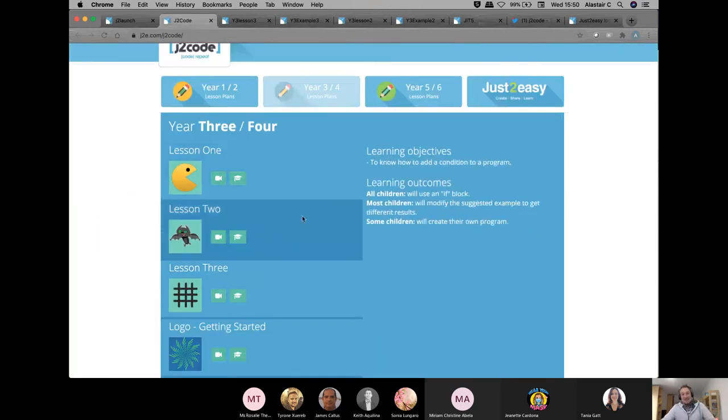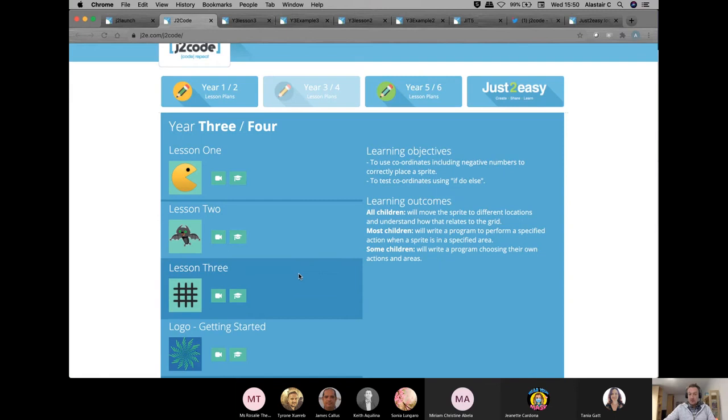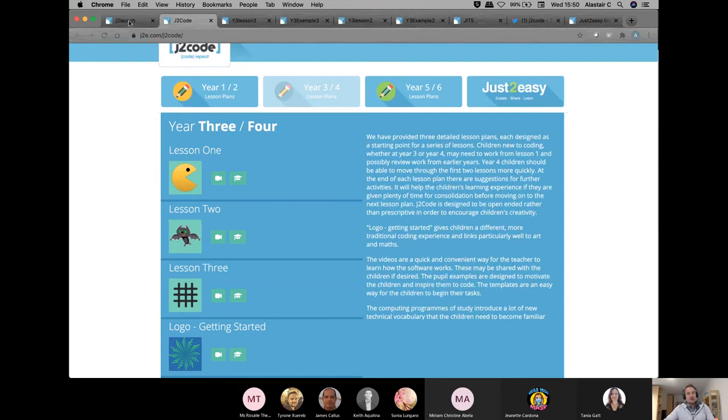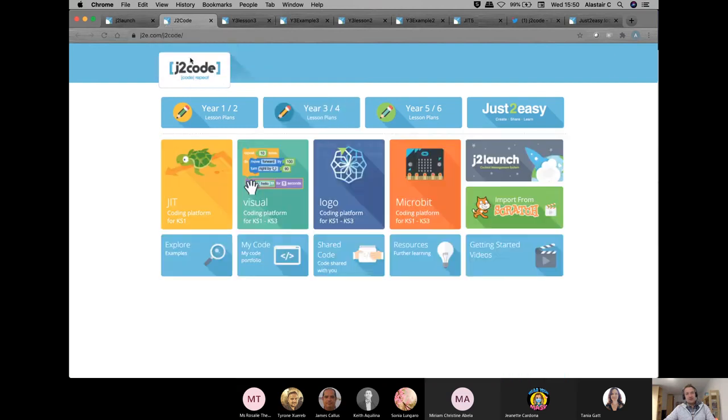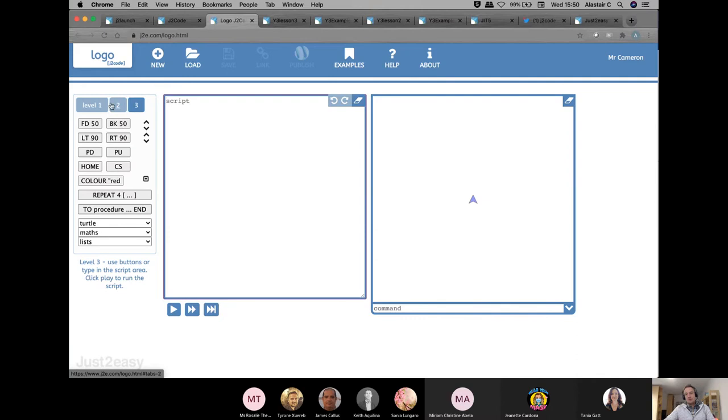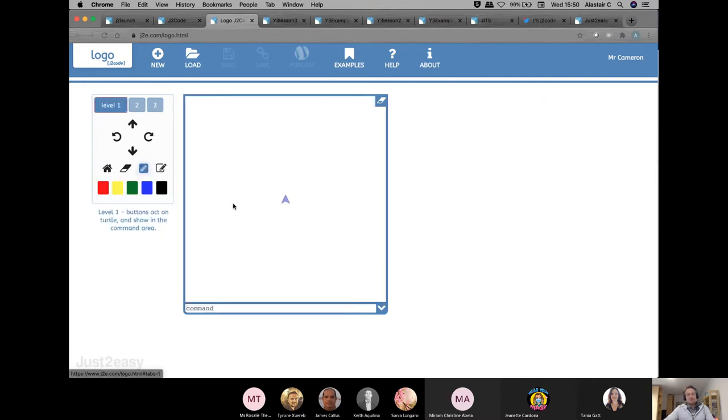Now that also then takes us into the third area of J2Code, which is logo. And now this is absolutely beautiful. Just adore logo. As I've shown you just a minute ago, if we just click into logo, it's all leveled. It always starts at level 1 and works its way through to level 3, where you see all of the extended commands there.